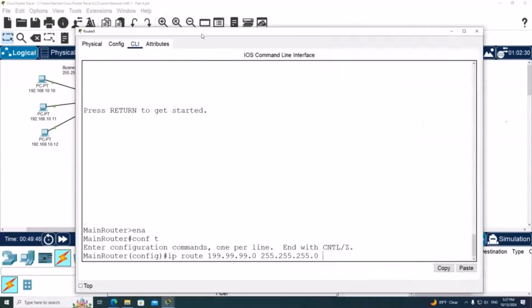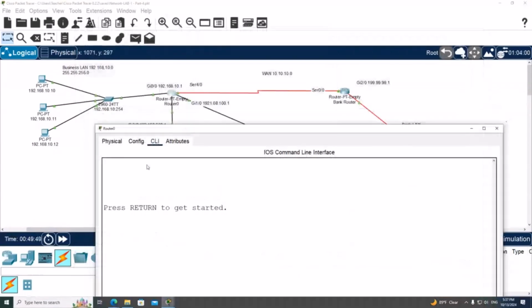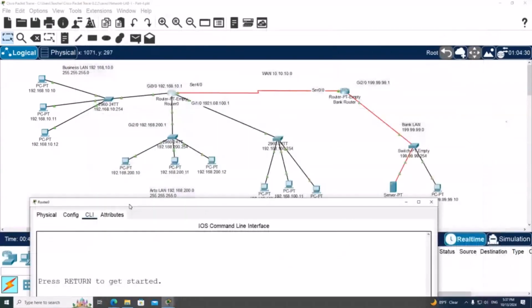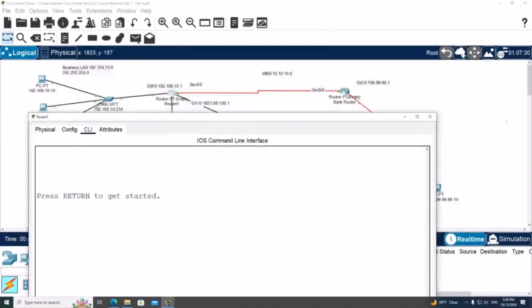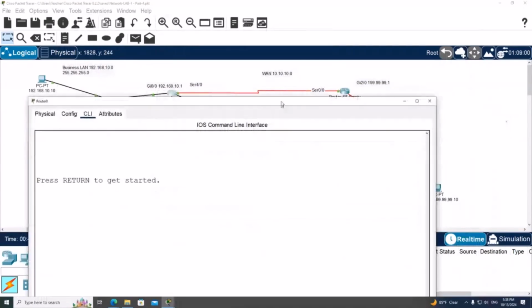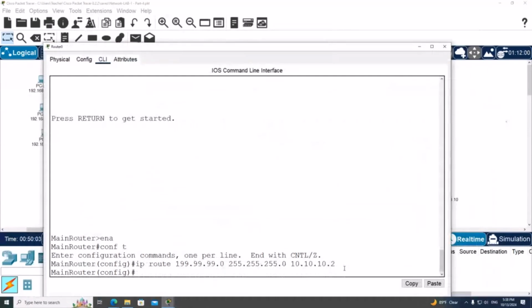I am telling which router? Main router. About which network? Where to forward the packets? If someone sends it to him, send it to the bank router. Right or not? What is the bank router? 10.10.10.2. Yes or no? That's it.